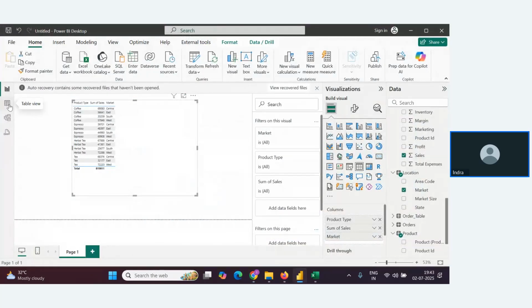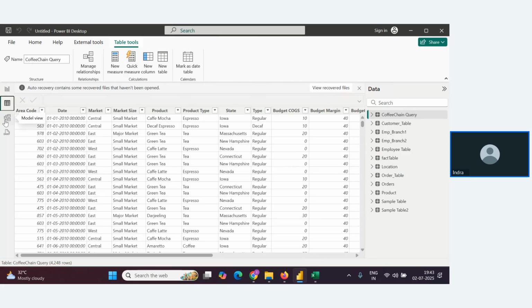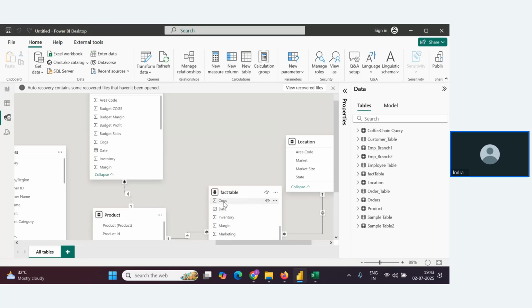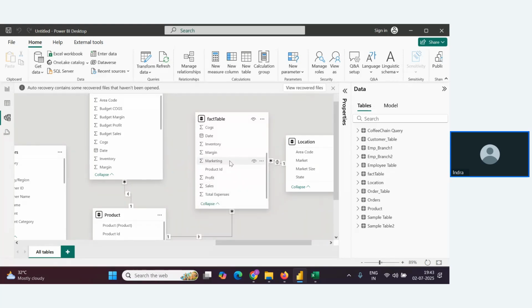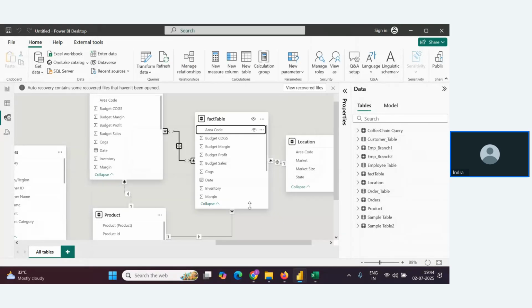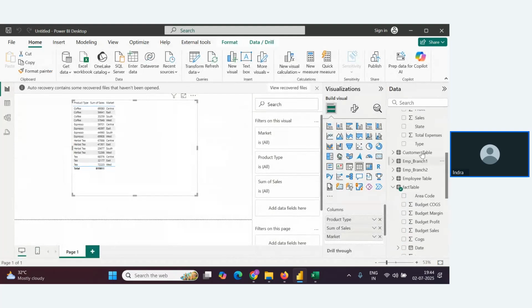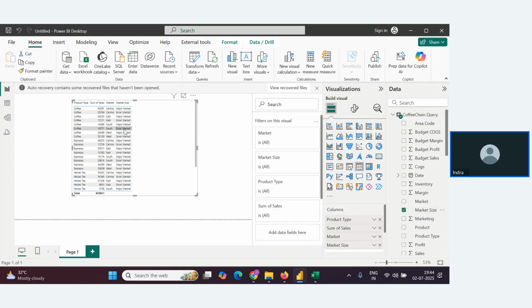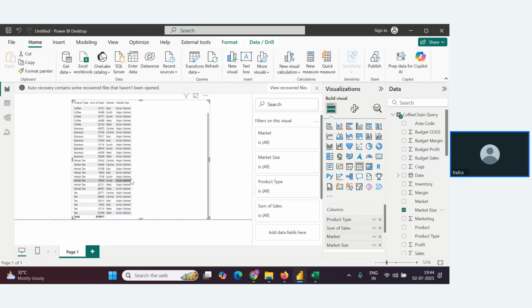Again, if your relationship is not properly established, go back to the model view. Let's say I want to establish a relationship between these two fields. Let's say based on area code and area code, I establish here also. Many to many, click on save. Okay. Now let me go back here. Let me take the field from your market size. Now you're getting the market size also here. You can see this visual is created based on all the four different fields from four different tables.